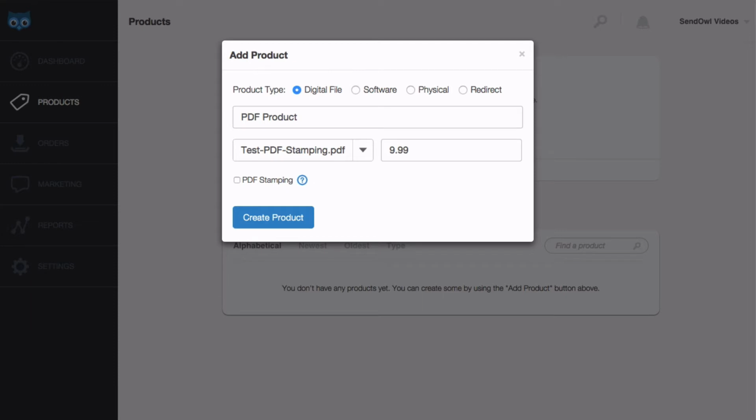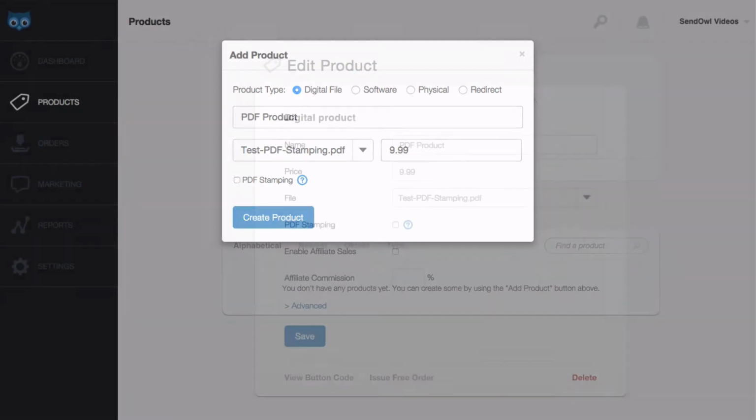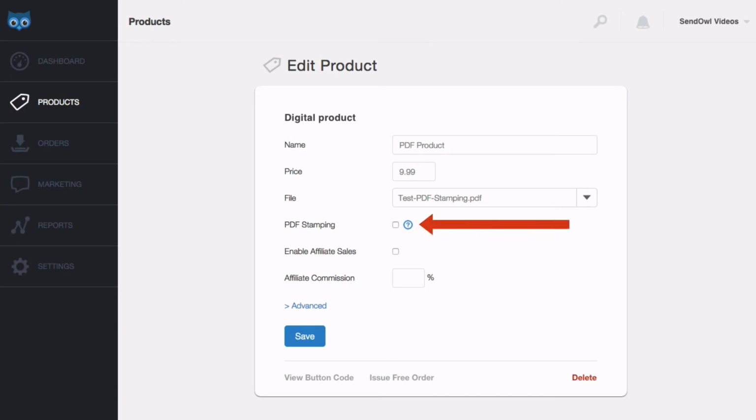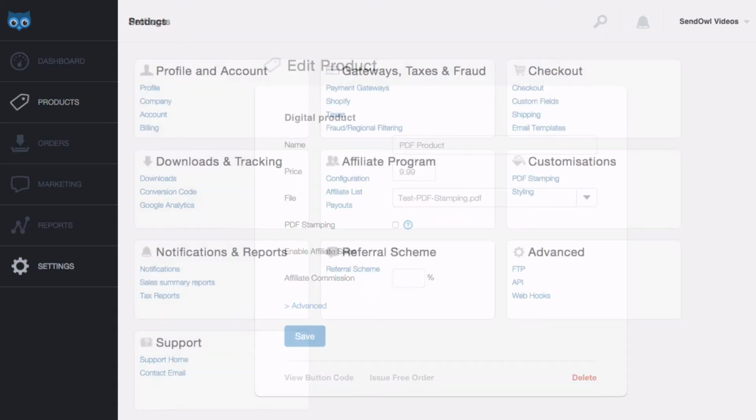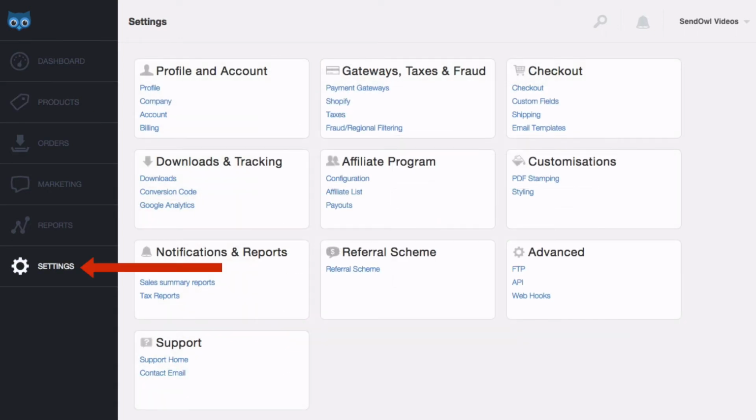There are two ways of enabling PDF stamping. Firstly, when you create a product and attach a PDF, the option to turn on stamping will be presented. Secondly, if you later decide to add PDF stamping to your product, you can do so within the individual product settings page. To configure PDF stamping, go to Settings and then click PDF Stamping.